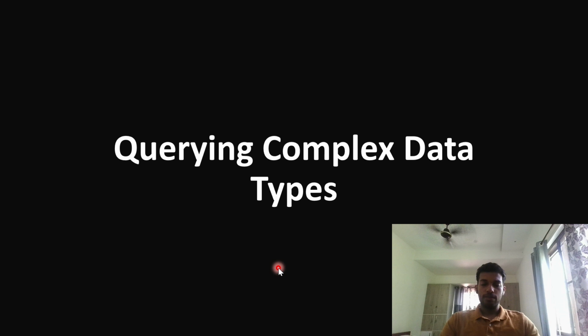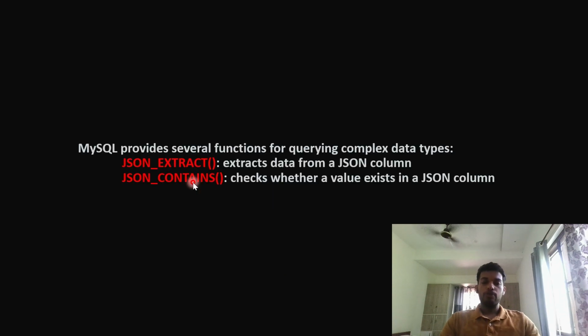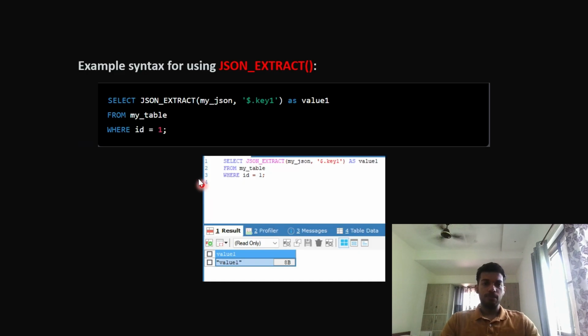Now let's see how to query complex data types. MySQL provides several functions for querying complex data types. Basically there are two: JSON extract and JSON contains. JSON extract is used to extract data from a JSON column, while JSON contains is used to check whether a particular pattern of values exists within the JSON column.